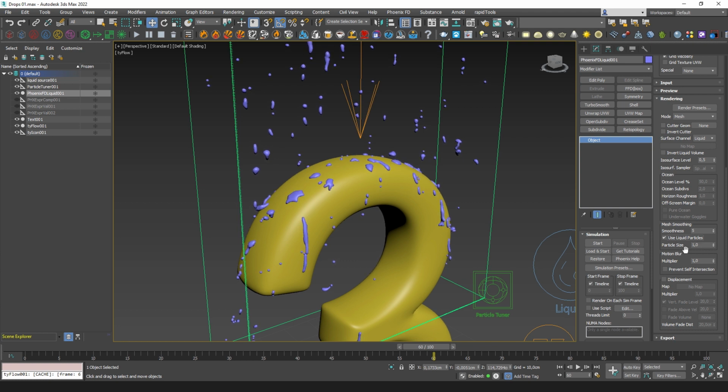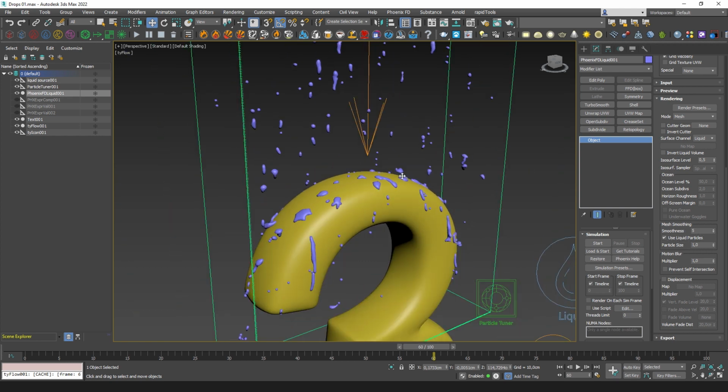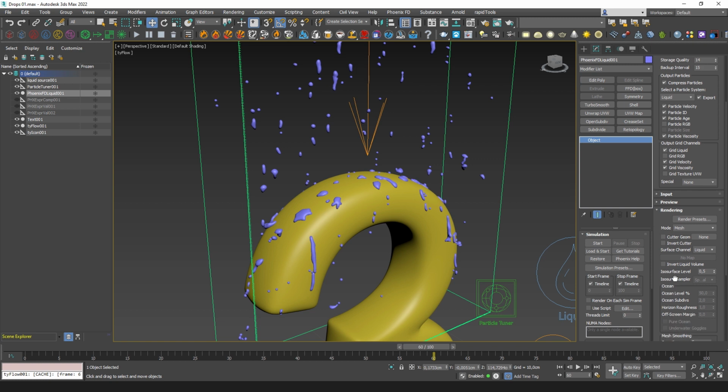But again, you can mess with this and make it the way you like it. And that's all. The velocity is always on now in Phoenix, so it will be rendered with motion blur.